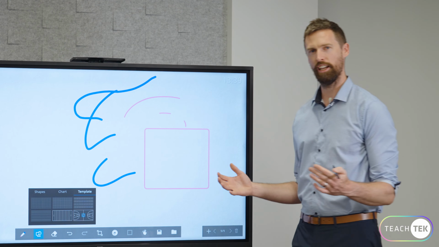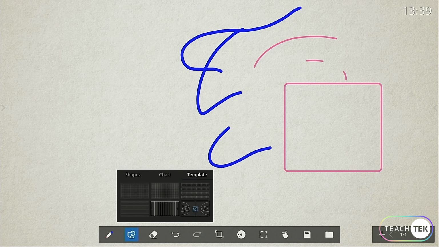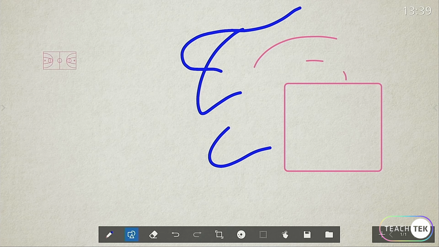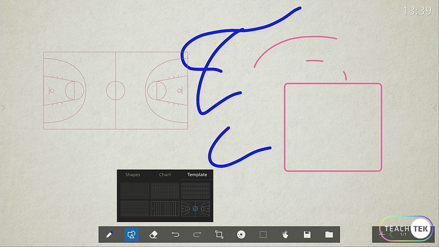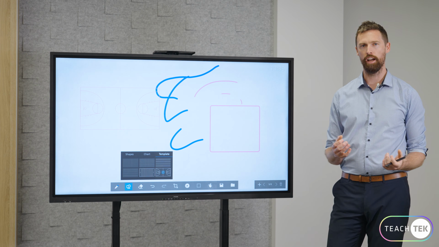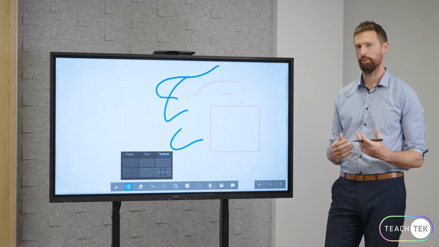Okay, so if I bring that shapes button back up, I do have some templates as well. So if you're a PE teacher and you would like to do a basketball court, you can click on that one and you can drag that out and it creates a basketball court that you can use. All right, so there's a whole bunch of different options within here that you can go through and have a look at, including music bars, grid lines, and some other options there as well.